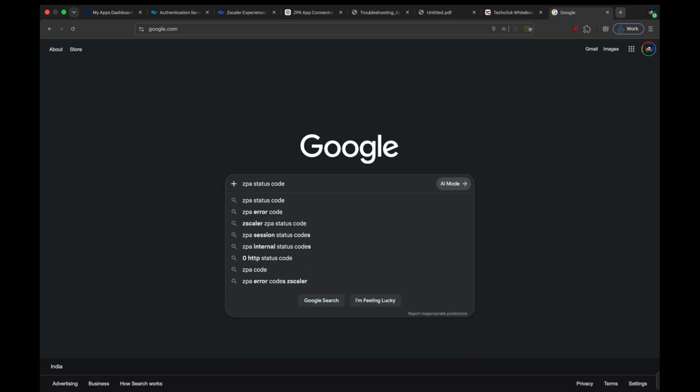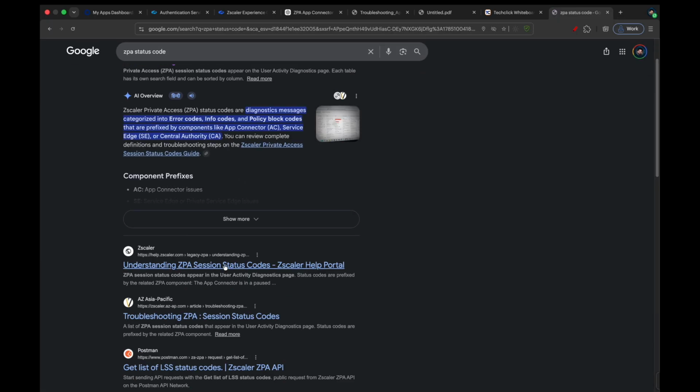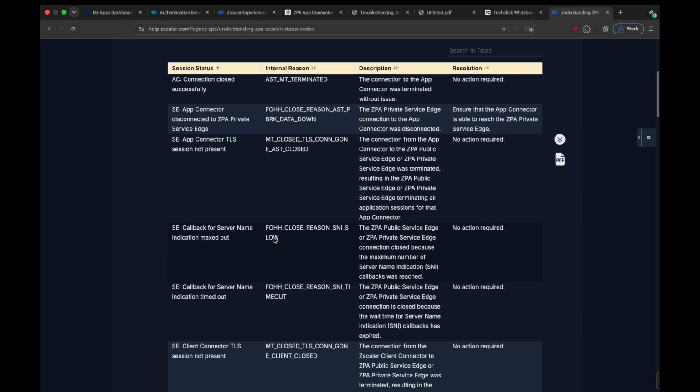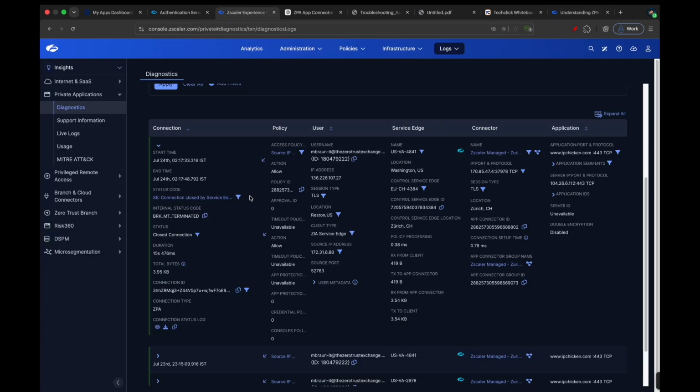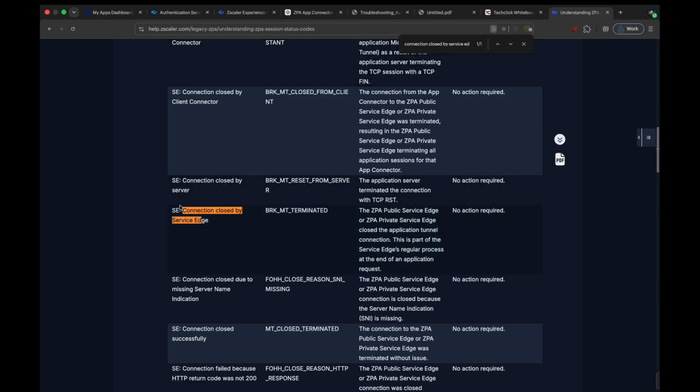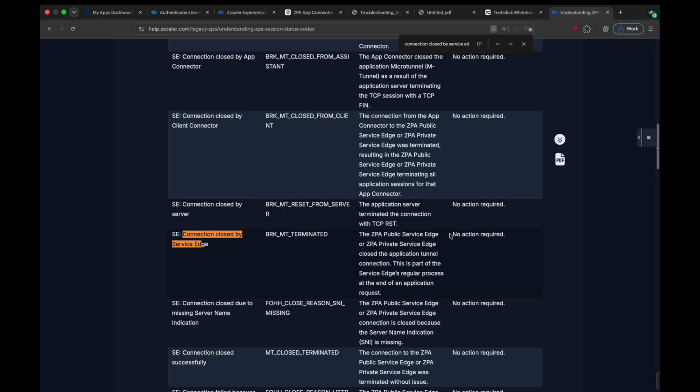How can you see all the status codes? There is a website called ZPA status code. Let me open this. You see, I was getting "connection closed by service edge," and it shows that the BT broker terminated, which is graceful. No action required. It means the connection was closed gracefully. You read that the ZPA public service edge or ZPA private service edge closed the application tunnel connection. This is part of the regular service process and is not problematic.